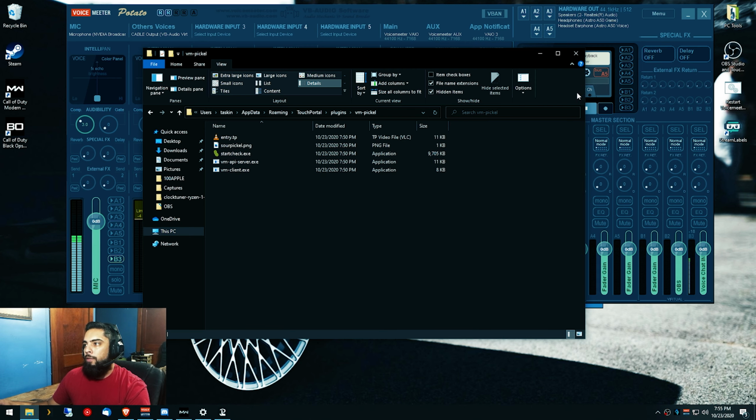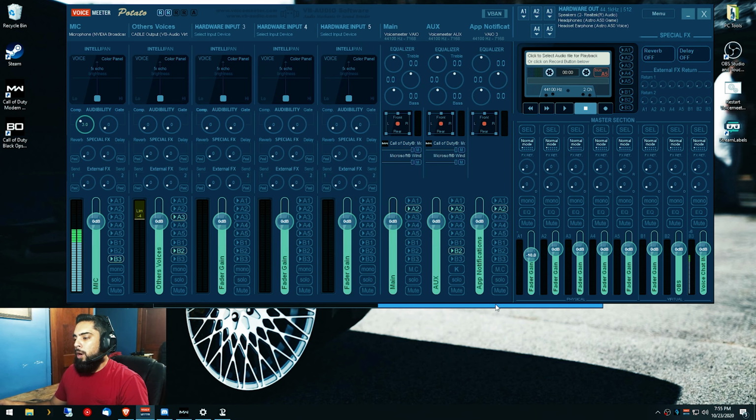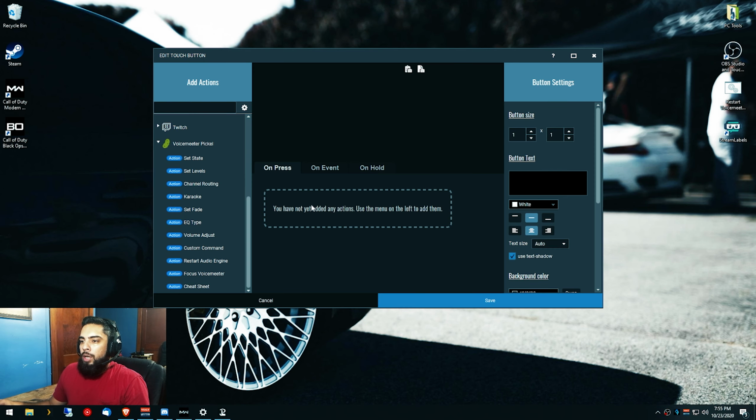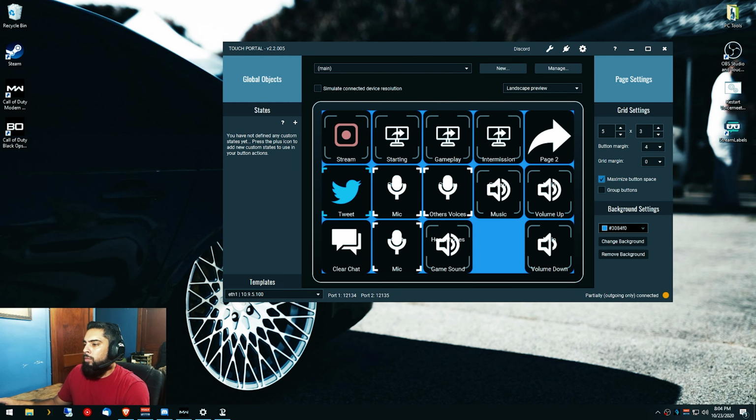See if it works after that. One of them should start it up as long as it's not getting blocked by any malware or antivirus software that you have. So once you've got that all established and the connection's good, then you can start creating buttons.